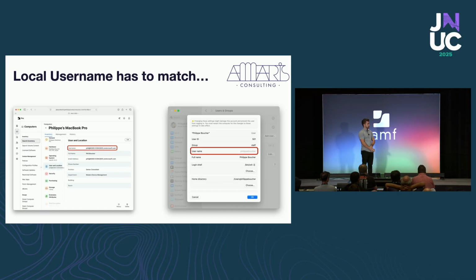So what I mean by scoping limitations, by the local username having to match the one in Entra ID, the one in Jamf Pro, is that you can see on the right, that's the username for my Mac, and then we can see on the left my Mac in Jamf Pro. Under user and location, there is my Microsoft Entra ID username. So those two would have to match in order for scoping limitations to work, but that's not always the case.